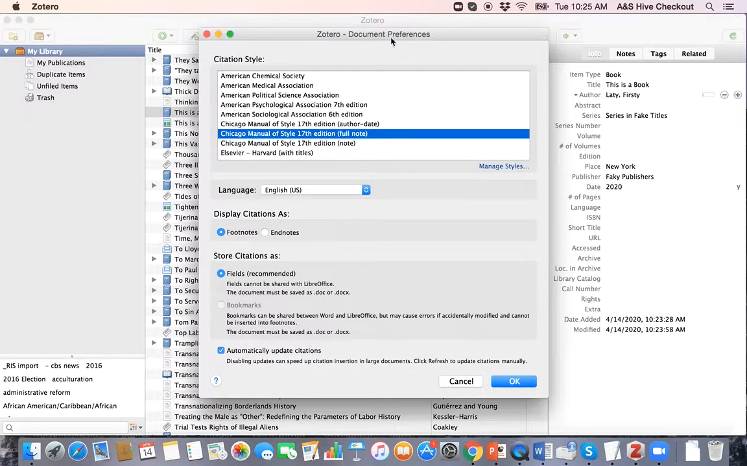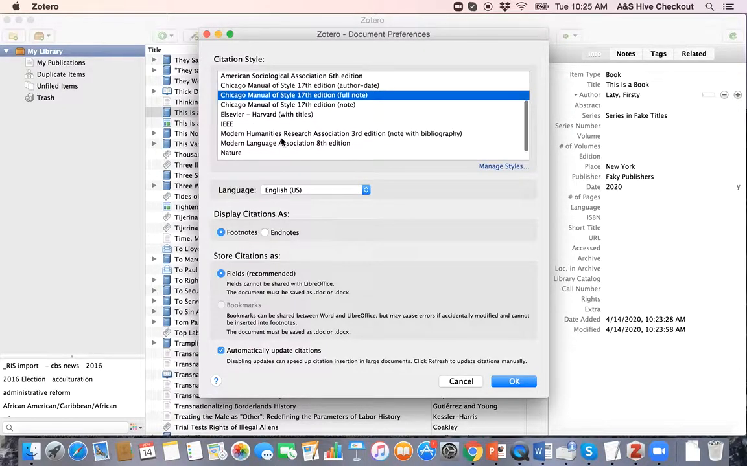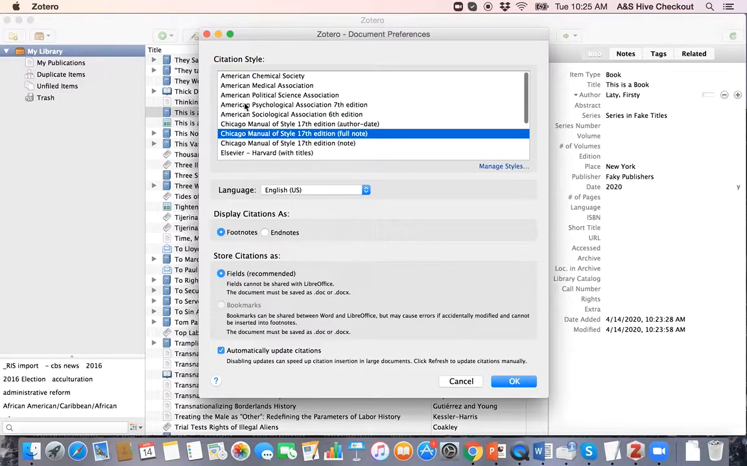and then it'll bring this up, the document preferences. This is where you decide, where you tell the machine what format you're using. I want to use Chicago Manual, 17th edition, and the full note. There's a way to do author date or short notes. Of course, I can choose MLA, right? Modern Language Association, or American Psychological Association, APA, and so on.